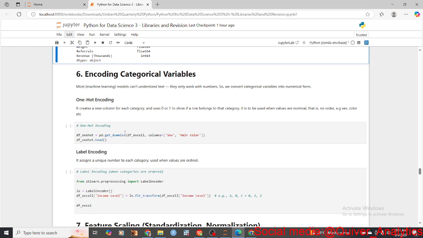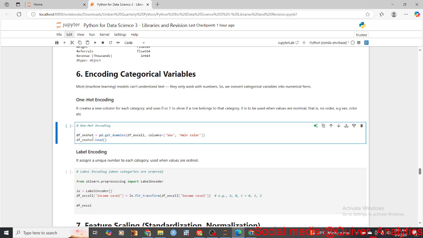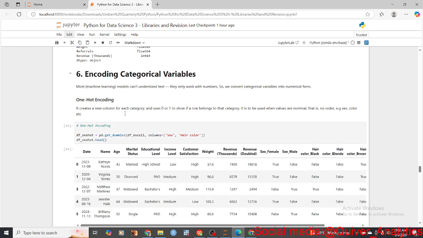So that works. To do that, we want to create a new variable called df1 hot. What you use is get dummies. That's the function to use. Get dummies, then the data you are bringing in, that's the one with double L. Then we are converting sex and hair color. Once we are done, if we run it, then we'll see what happens.